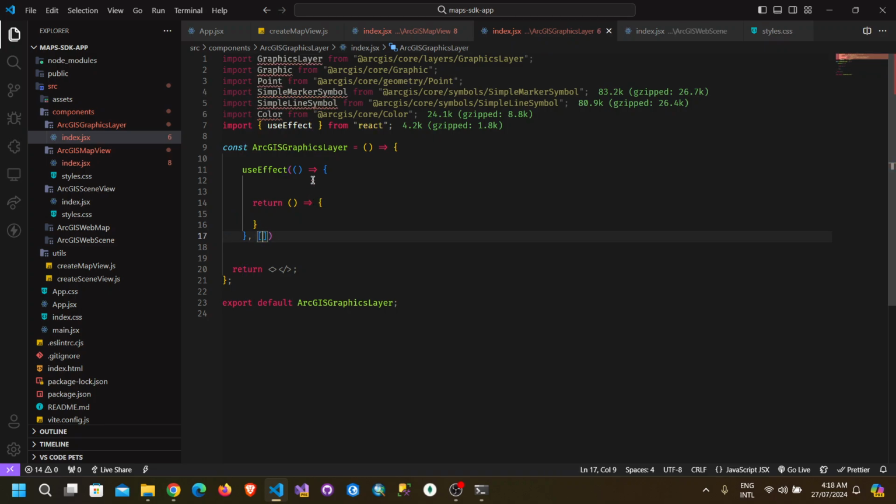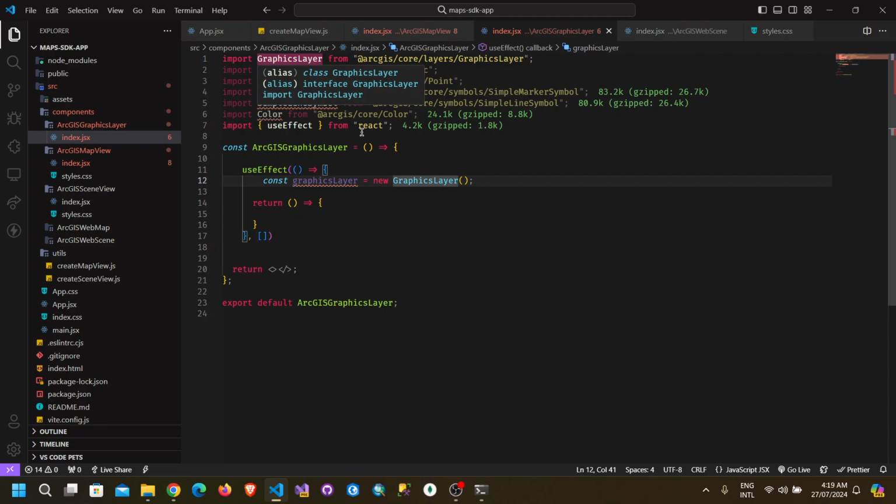This empty array means whatever code is inside this useEffect hook will just run one time. If we give a dependency here, it's actually called a dependency array. If we give any variable or state value here, every time the state value changes, this useEffect hook will run, and it will get the updated value or updated data, whatever we are doing in this useEffect. So I will copy this one here. We have imported the graphics layer here.